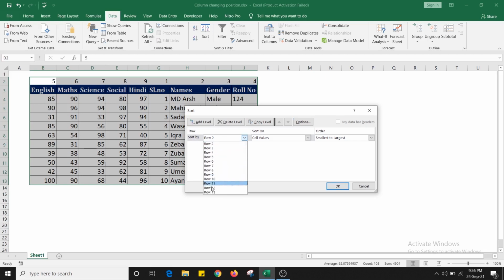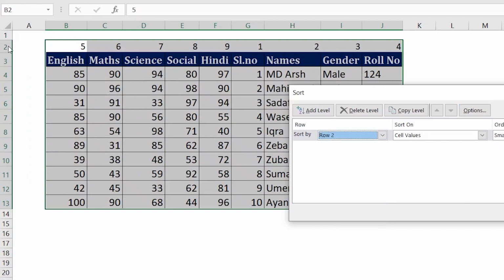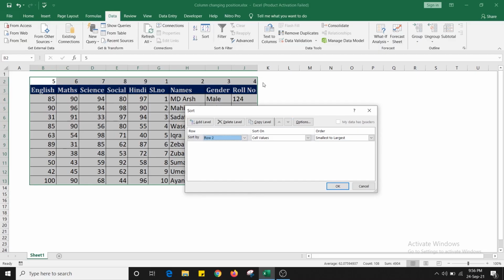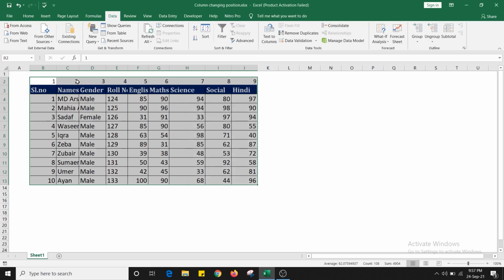So these are rows. I want row number 2 because this is our row number 2. Okay, and select the order option, smallest to largest. This is our smallest number. Okay, and click on OK. See, all column positions have been changed according to the numerical numbers.